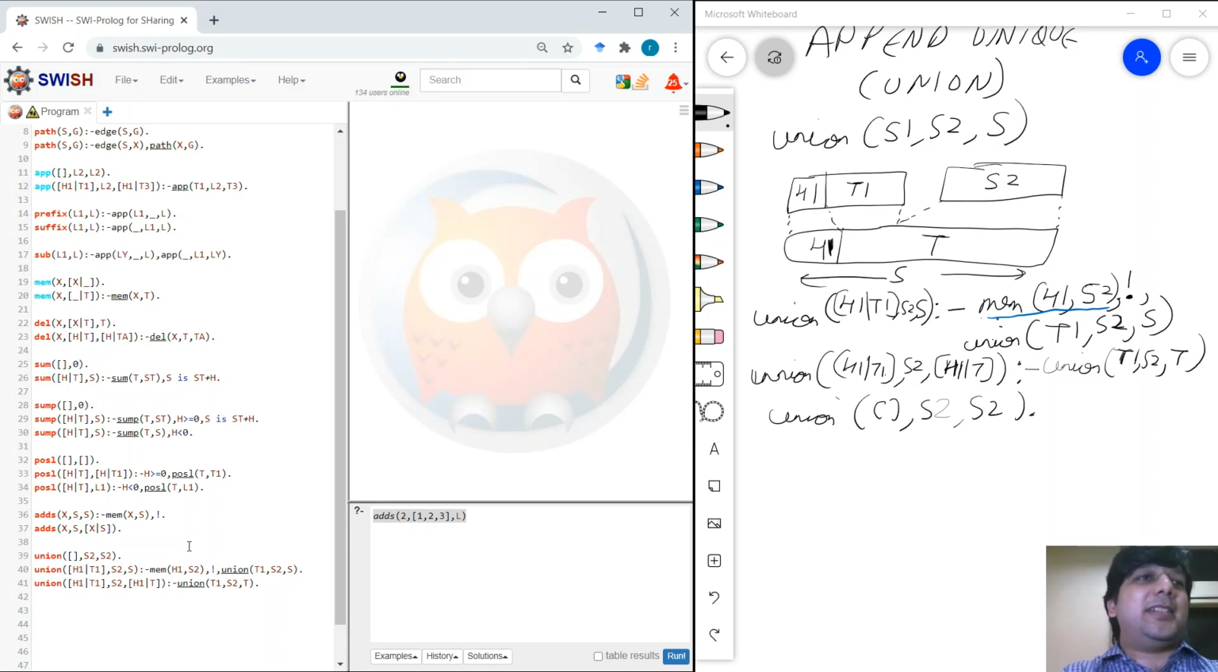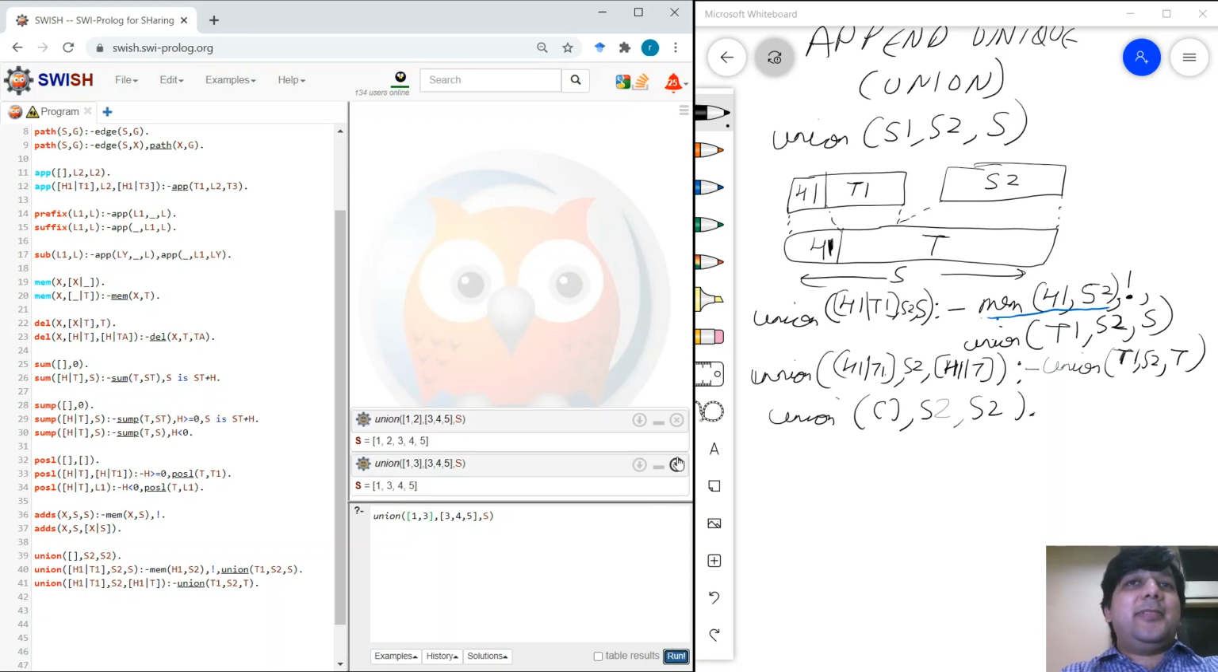Let's do that quickly. Union of 1, 2 with 3, 4, and 5 produces a set S. And S is 1, 2, 3, 4, 5, of course. Let's say 1, 3 with 3, 4, 5. The answer is 1, 3, 4, 5, of course. 3 was repeated, it did not occur again. So the answer is of course 1, 3, 4, 5.